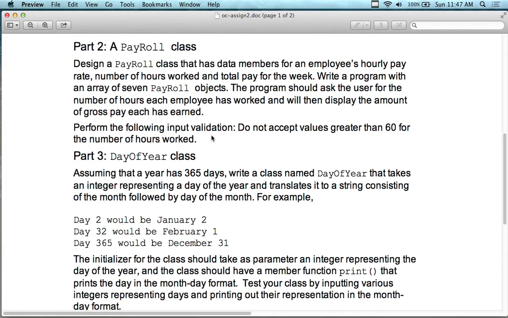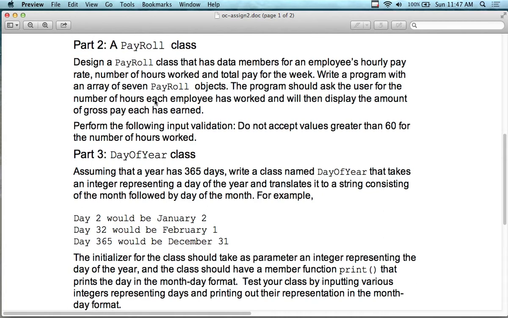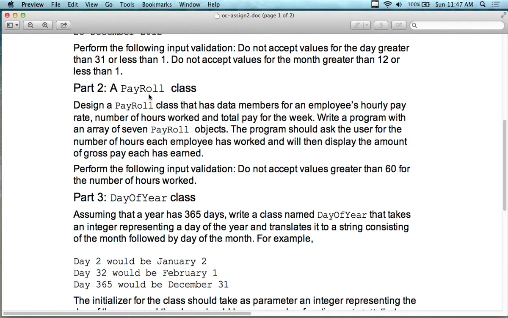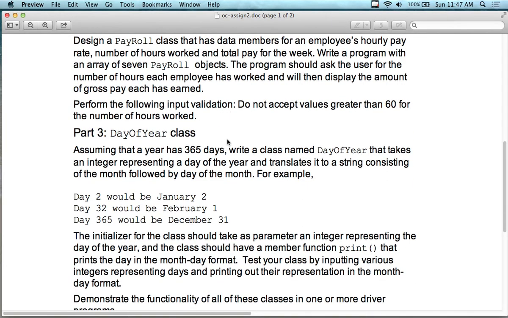You don't have to worry about overtime? No, just hourly rate of pay and total hours worked. So that's a payroll theme. And then the next one is the day of year.